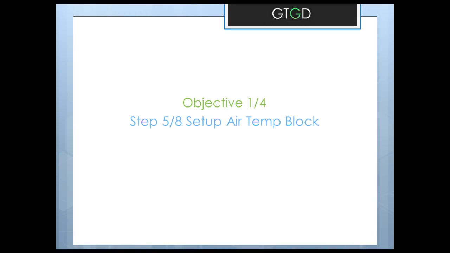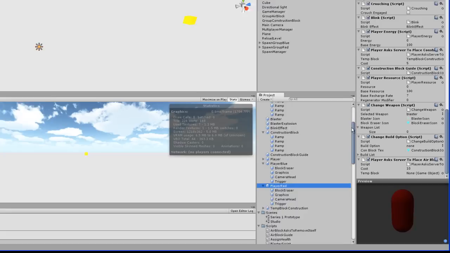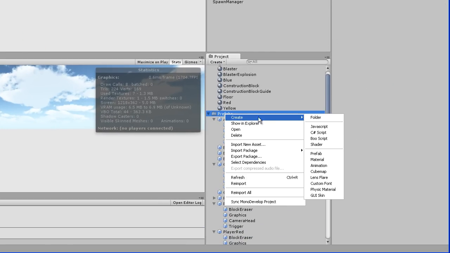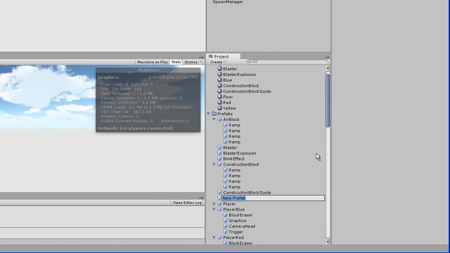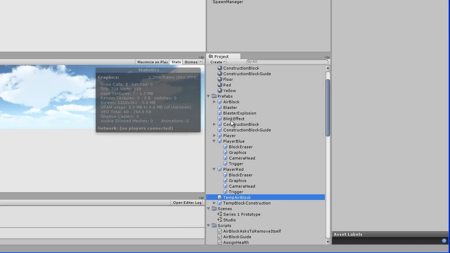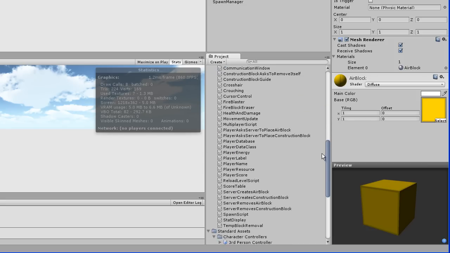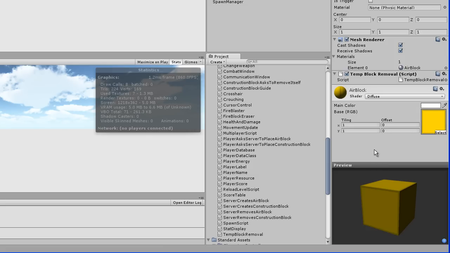Alright, now we'll quickly set up the air temp block. Okay, I'll create a new prefab. So prefabs, create prefab, and I'll name it Temp AirBlock. And I'll drag our AirBlock into it. I'll just minimize those so they take a bit less space. And I'll need to attach a script, which is the temp block removal script, which you can recall from the construction block. So we're just going to recycle that same script. So just drop it in.